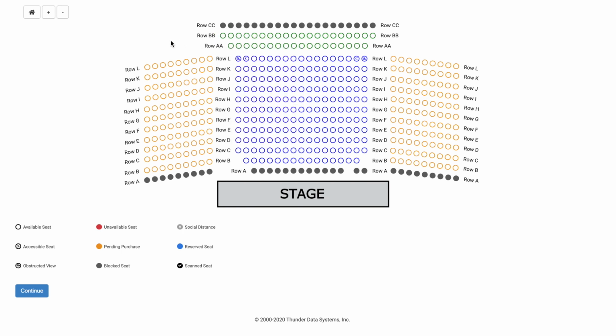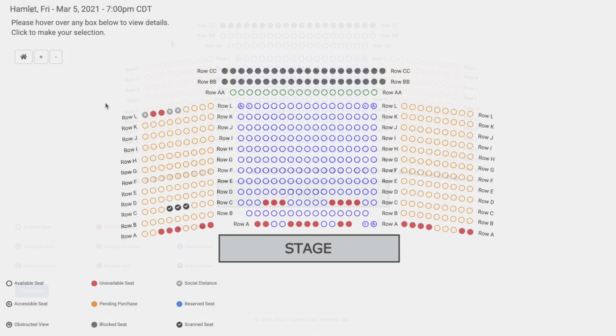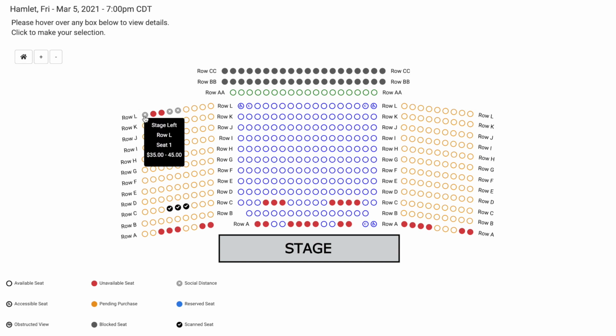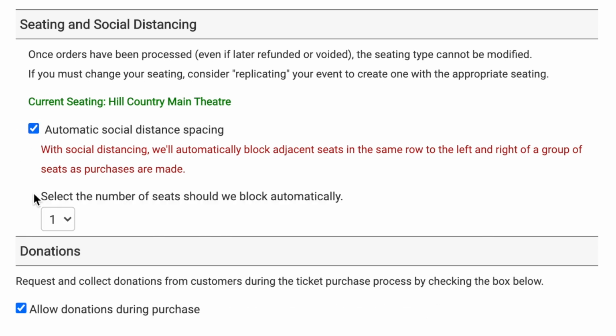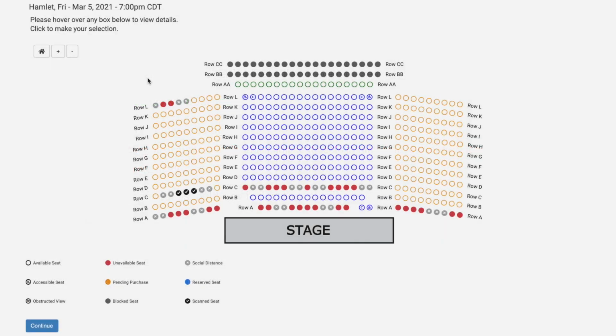It's that easy. We also offer an especially important option to provide automated social distancing between patrons from different households. To take advantage of this automation, find the seating and social distancing option and set the desired number of buffer seats you'd like to block around seat purchases. For example, if you need 6 feet of distance and your seats take up 3 feet each, then enter 2 here. Then, when a customer buys tickets for seats in any row, we'll automatically block 2 seats on each side of those purchased seats.